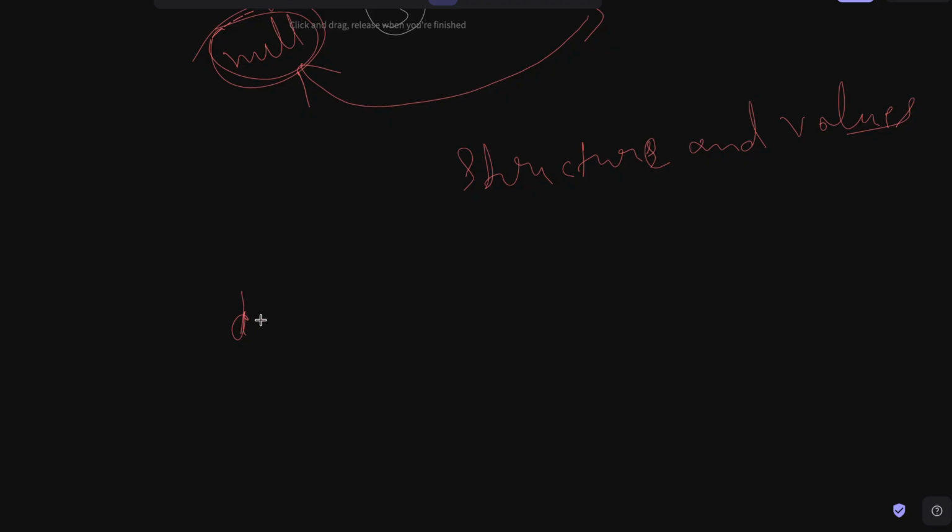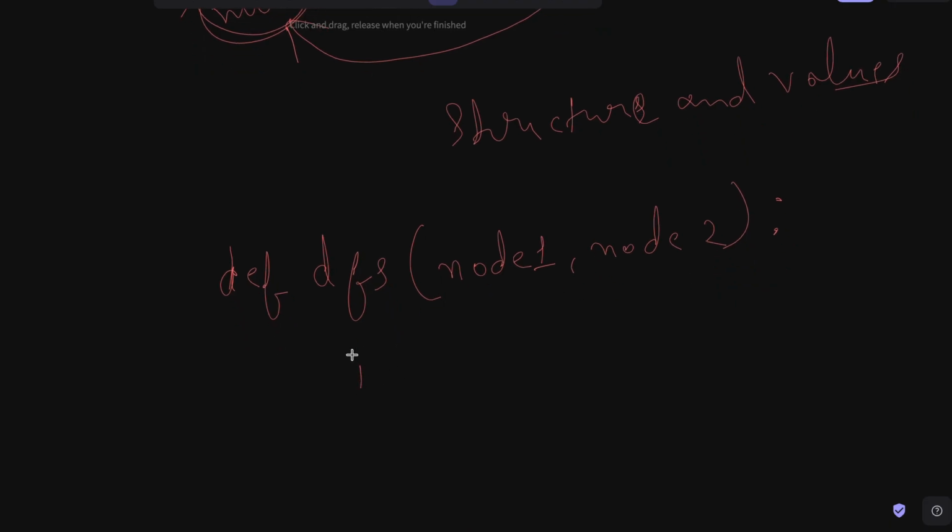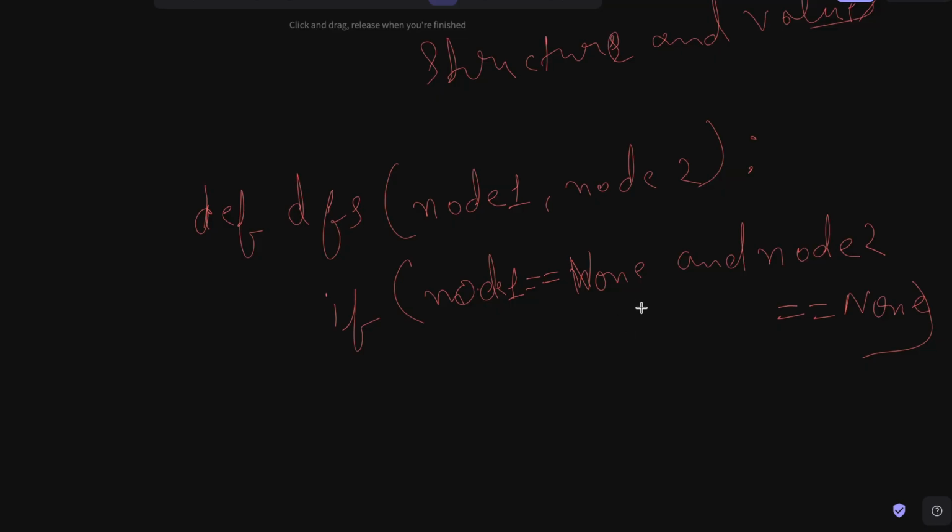Okay, so we will simply define a function, def dfs. This function will take two nodes, node 1 and node 2. Simple. In this function, first we will check if both of the nodes are null. So if node 1 equals none and node 2 equals none, so if this condition is true, we can simply return at this point because they are both identical in structure and value till now. So return, a simple return.